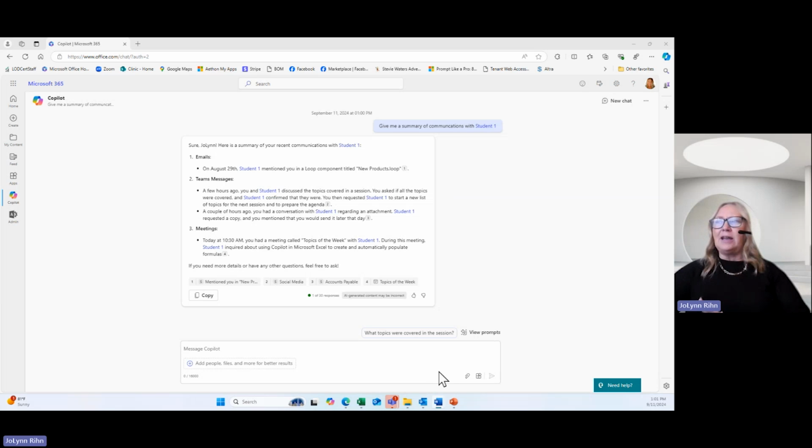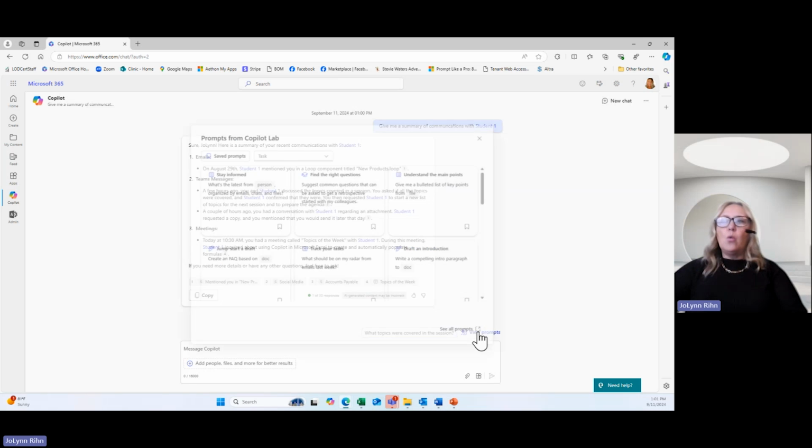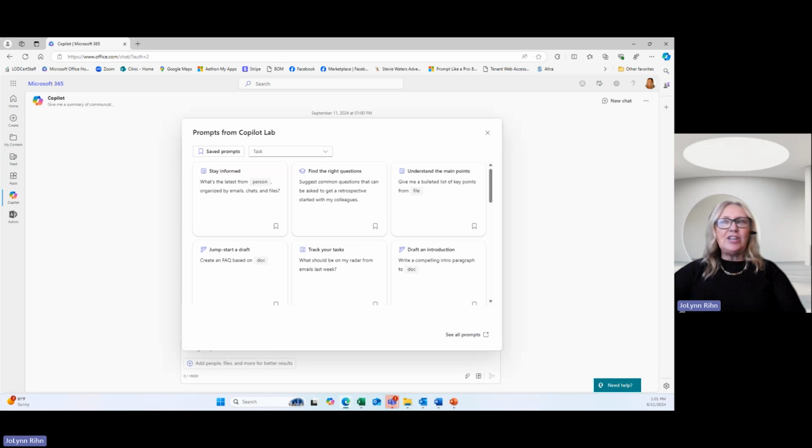But let's jump down to the bottom. I want to go down to the bottom of the right-hand side of this window and where it says View Prompts. When you click on View Prompts, it's going to take you into the Copilot Lab. The Copilot Lab is where you can find lots of different prompt suggestions. So this is where we can go to learn what can it actually do. To me, this is highly recommended to everyone to spend some time in here because we don't know for sure what we could ask it. What are the things I should be focusing on?